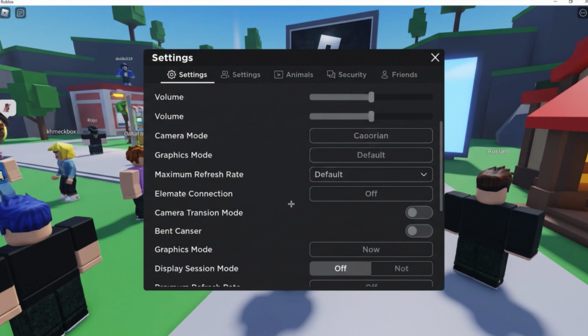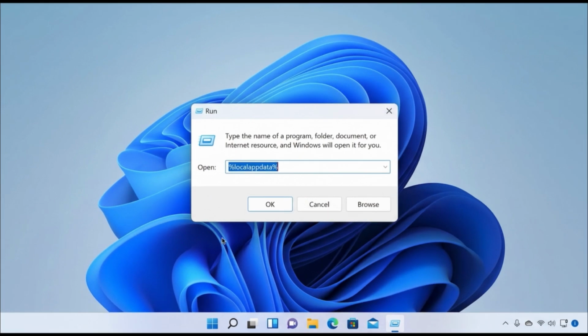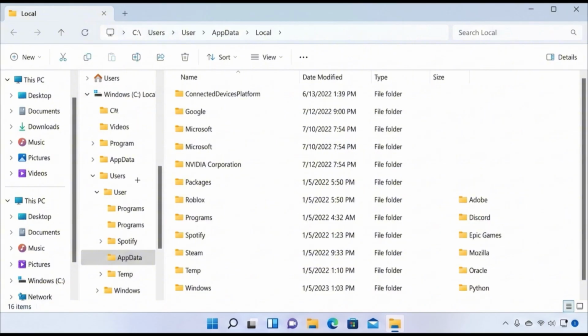Now close Roblox completely. Then press the Windows key on your keyboard and type %localapp. If Windows doesn't show the folder directly, type Run into the Start menu and open the Run application. Inside the Run box, type %localapp and click OK. This will open the local app data folder where Roblox stores some of its configuration files.